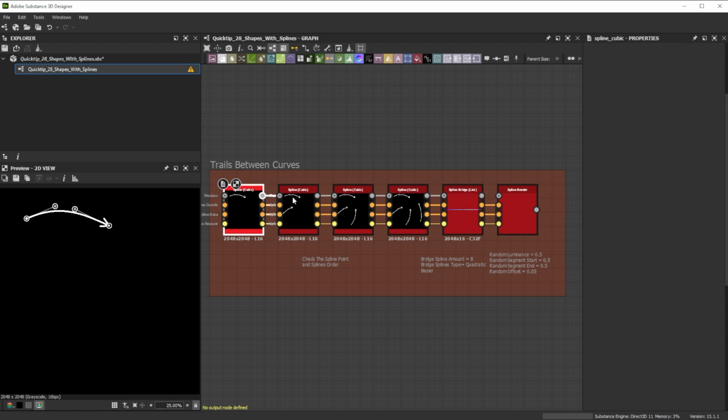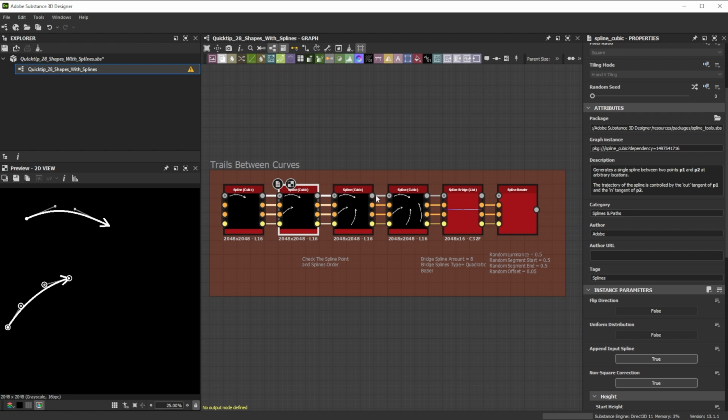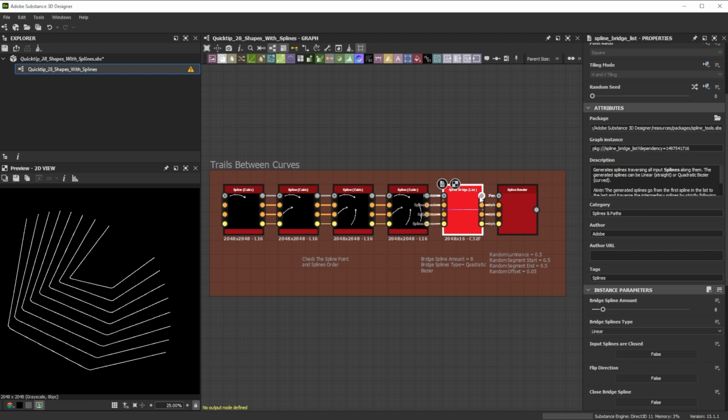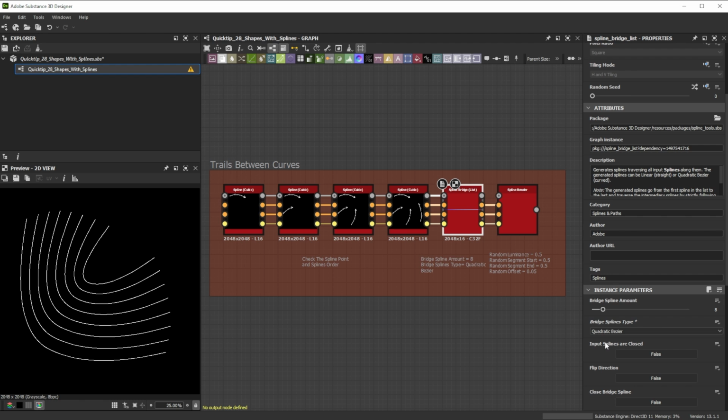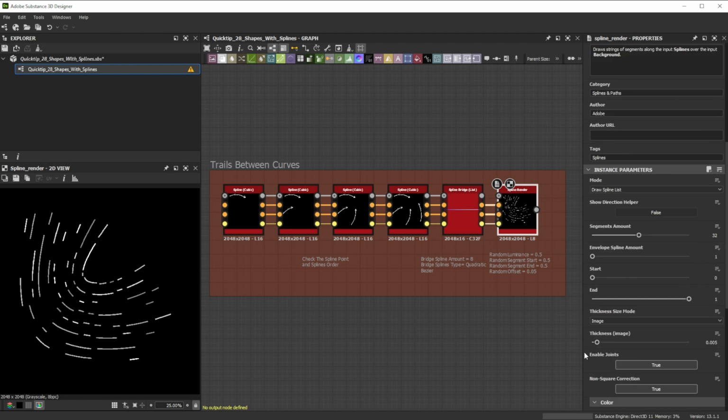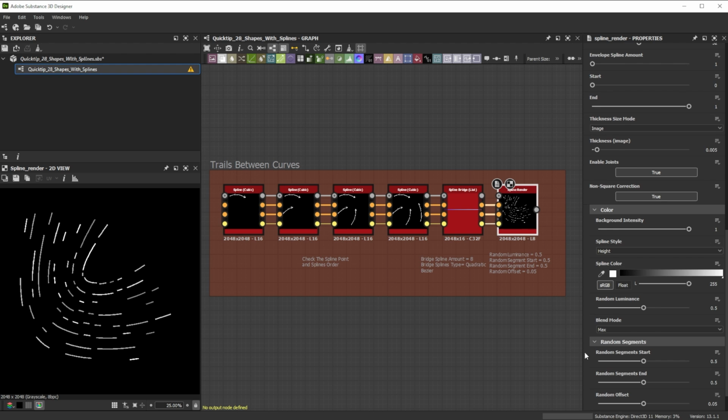To get nice trails between curves, first line up several spline cubic nodes. Make sure that the splines, points and splines order are correct. Then use a spline bridge list node for the base of the trails. Switch to quadratic Bezier for nice smoother curves. With the spline render node we get our final trails.